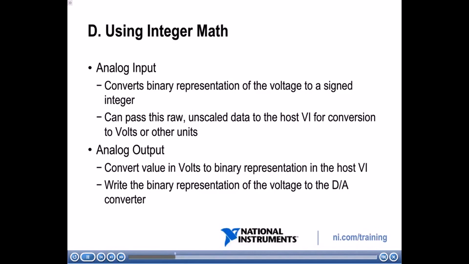What you can do to get that back into engineering units, one way you can do this is you can pass this raw unscaled binary data to the host VI for conversion to volts or other units. On the opposite end, with analog output, you could start in the host VI, take an engineering unit of volts and change it into a 16-bit binary representation. Then you can write that binary representation of the voltage to the D to A converter of the analog output.